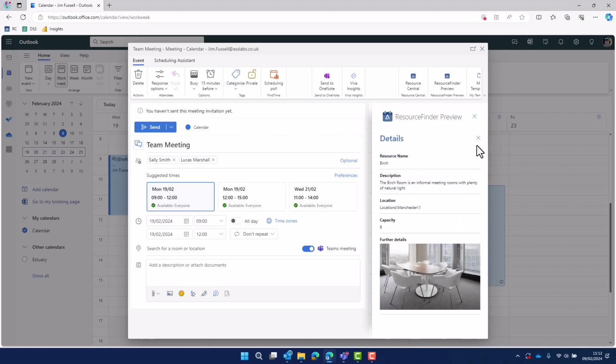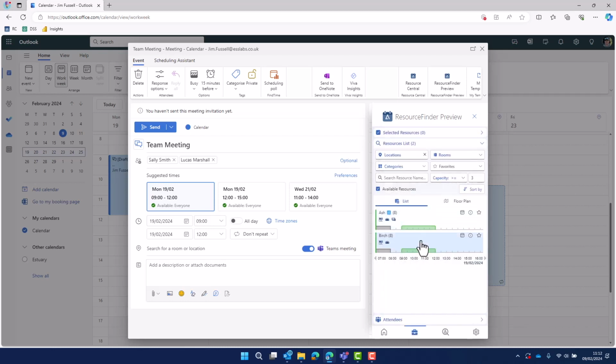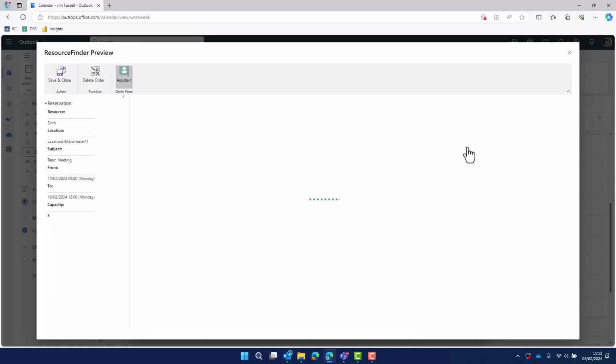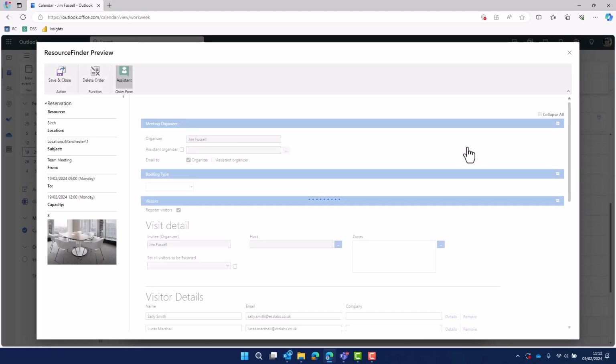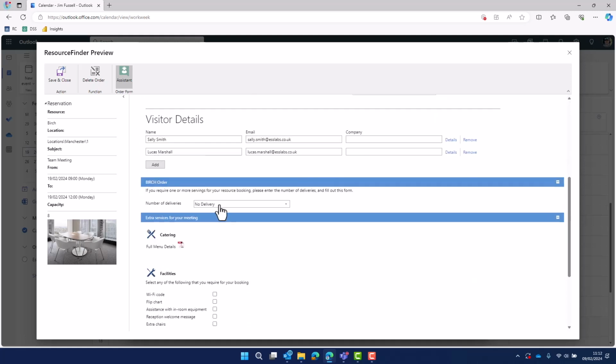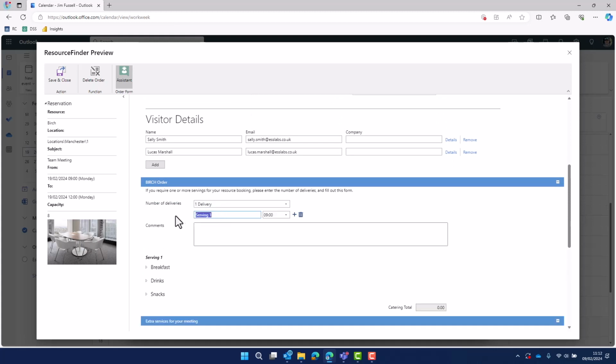And when I've decided on a suitable room, a new order button is available if I wish to have any extra services applied to this booking. This could be things such as labelling a booking type, adding visitor details, and perhaps adding some catering.